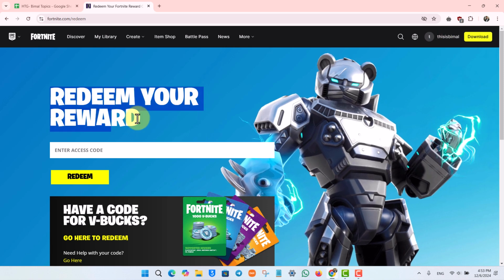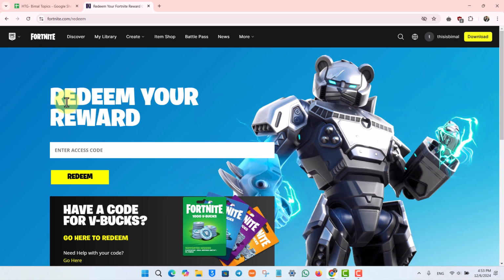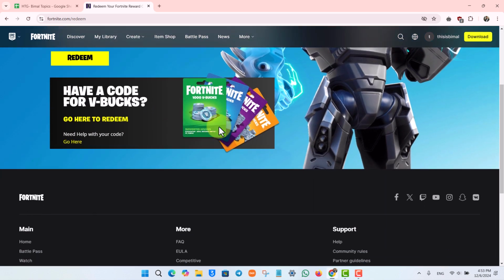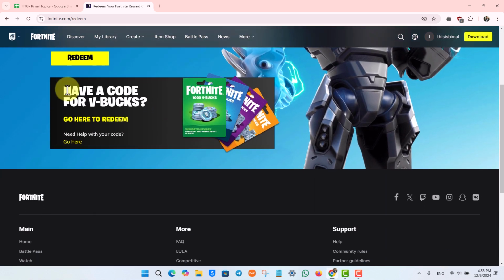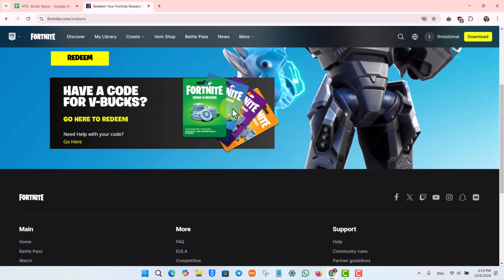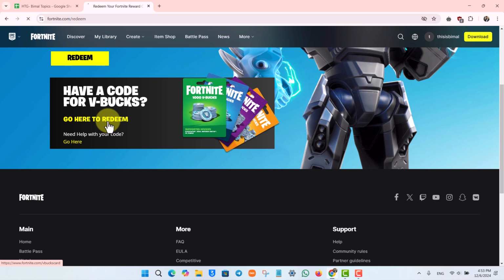After that, it says to redeem your reward or access code. So if it is a reward code, you enter this code here and click the redeem button. But if it is a gift card, most gift cards are usually Fortnite V-Bucks cards. So if you have a V-Bucks card, which is normally written on the card, you can check there to confirm it. After that, just click on the go here to redeem button.